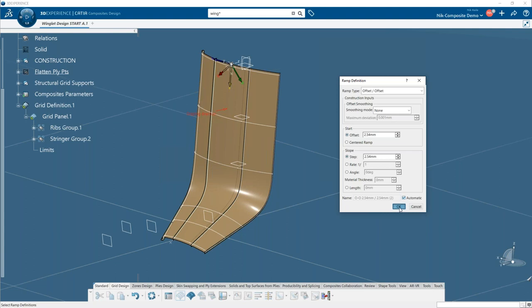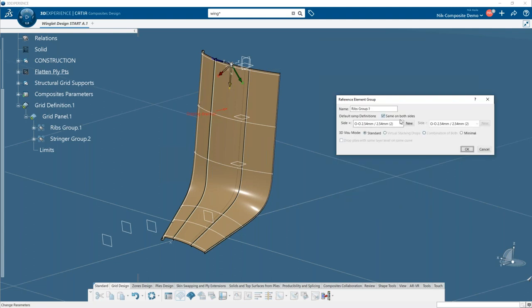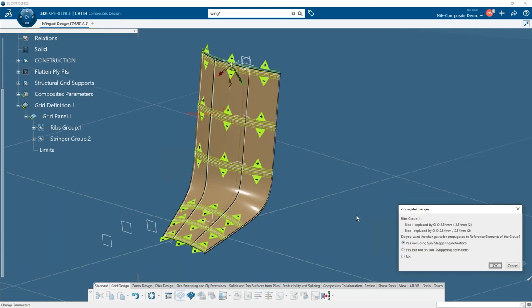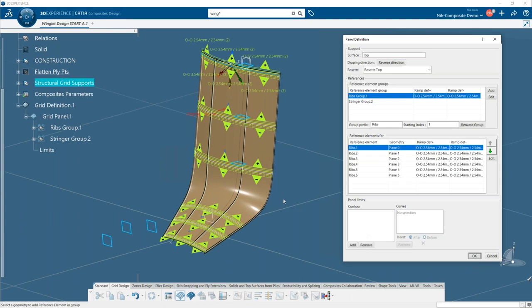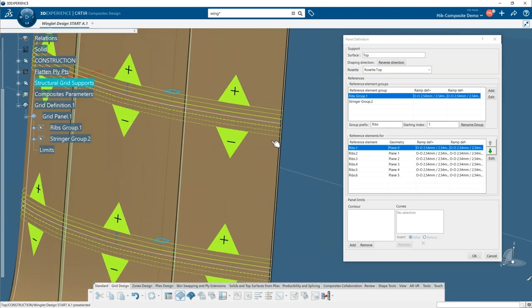We can define that. Once I do this, because I say same on both sides, positive or negative, you will see that this is positive and negative, same side. And I'm also enabling staggering. Staggering means that in an individual section, if I want to change this, I can do that. So this is being defined here. So the first offset is 2.54, and then remaining are 2.54. If I go and change this, I will be able to change that too.